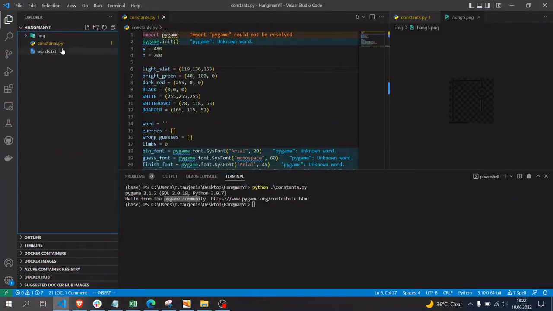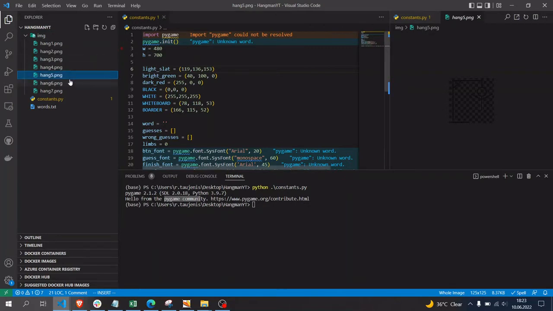So shortly we'll explain what the directory will contain. Here are all the images. You can see Hang1, and every next increment has an additional limb.